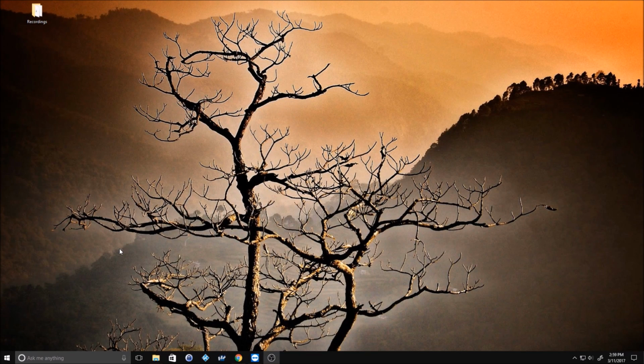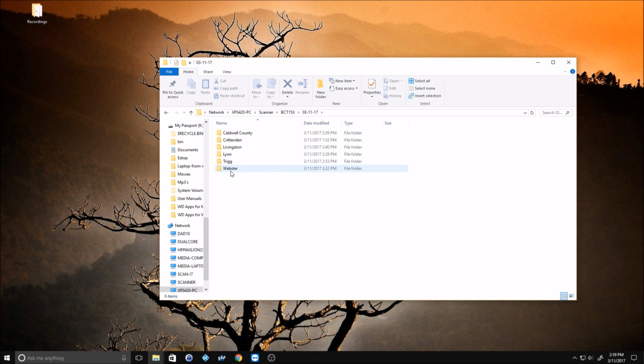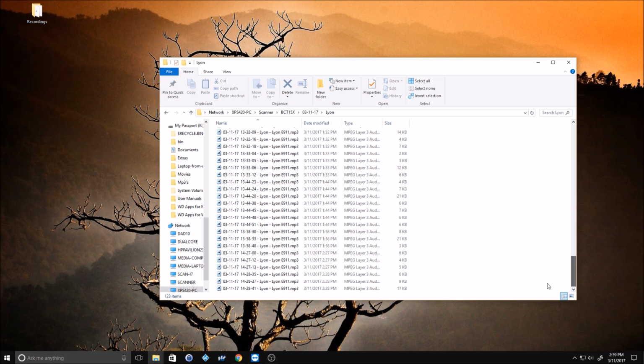So you have a bunch of small audio files, like your scanner files from ProScan, that you want to take and make into one large file. The easiest way to do that is to go to the folder where you're recording them and go to the audio files that you want for one particular incident or whatever.